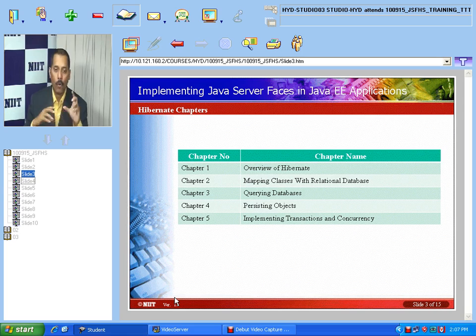So we need to know how to create a configuration object, how to create your session factory, session object, then transaction, and then we save. If you remember this code, that is more than enough for the overview of Hibernate. Other things you can study theoretically.